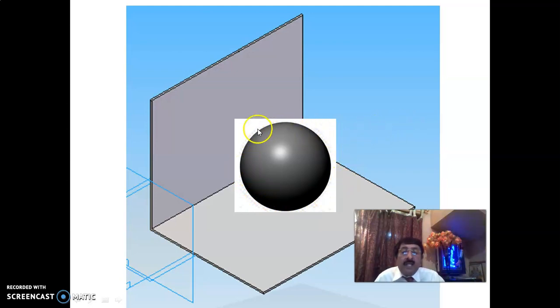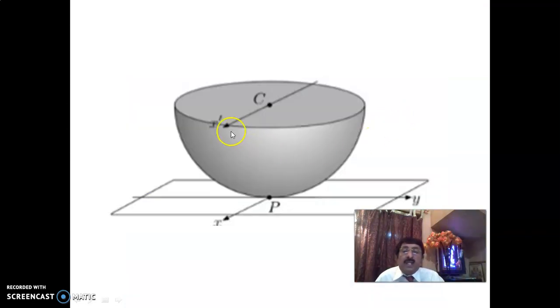Okay, if it is a 50 mm diameter sphere, 50 mm only will be seen in the front view. It won't change. Now you see here, if it is a hemisphere, as you know, this is a part of the sphere. This radius won't change. But the top surface, as you see here, will look like an ellipse.